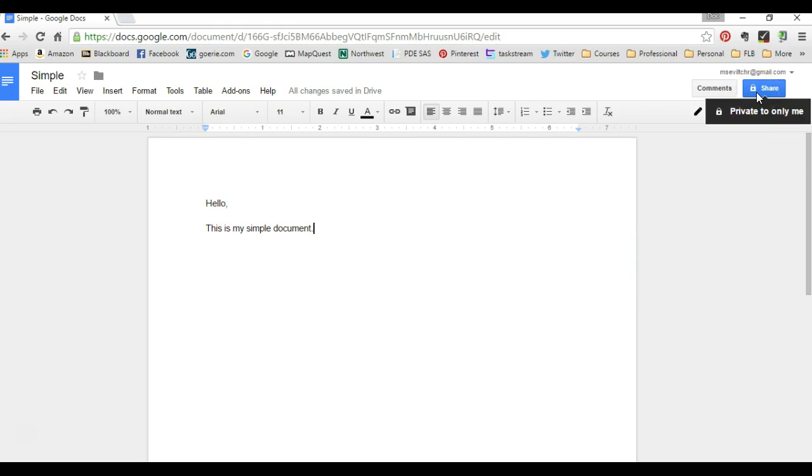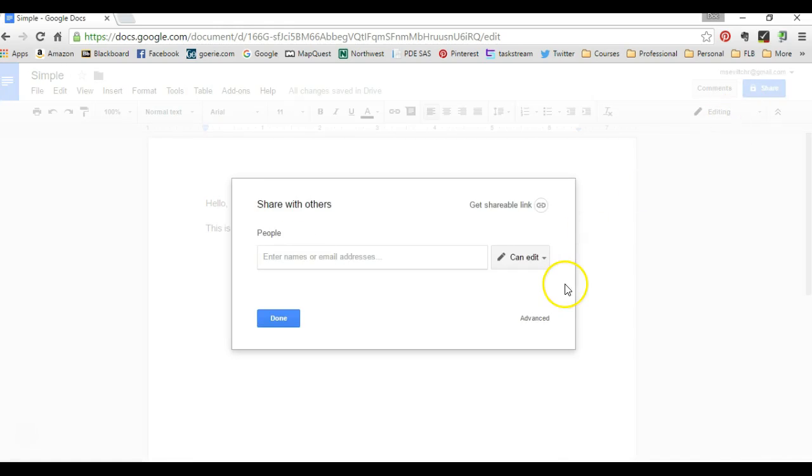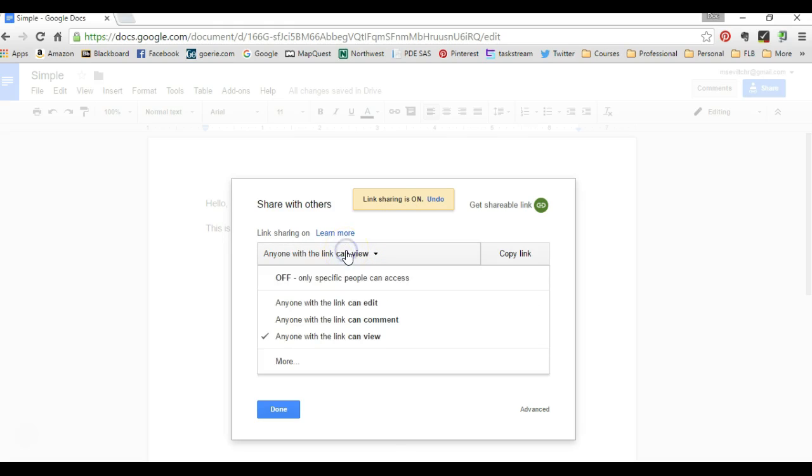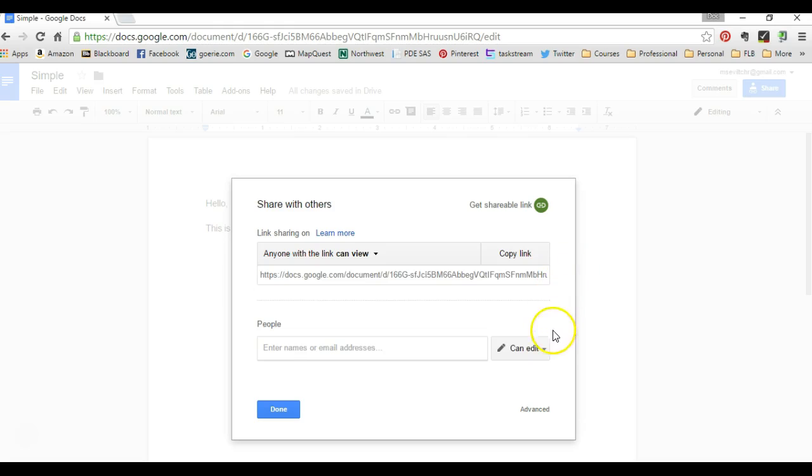Finally, the Share button here, right now it's private only to me, but if I click the Share options, I can share with others, and I can do that a couple of ways. First, I can get a shareable link. I just copy this link and send it to others. Anybody with the link can view. I can change that to say anyone with the link can edit or comment. I could turn off sharing anytime I want.